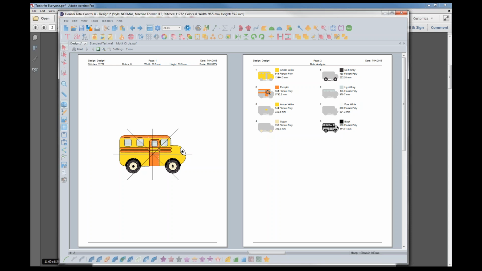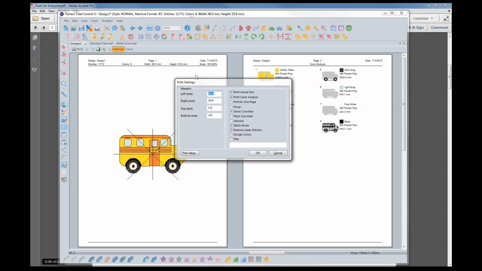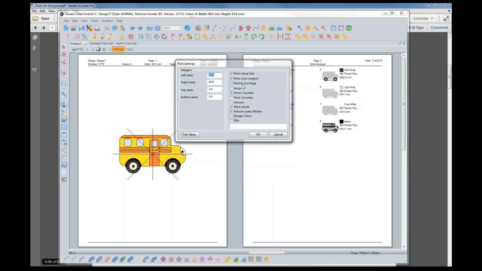But let's say that you like to print out these sheets, but you only want it to be on 1 page as opposed to 2. All you need to do is simply go up to your settings button, click on it, and you'll see print in 1 page as an option here. I'm going to go ahead and select that.